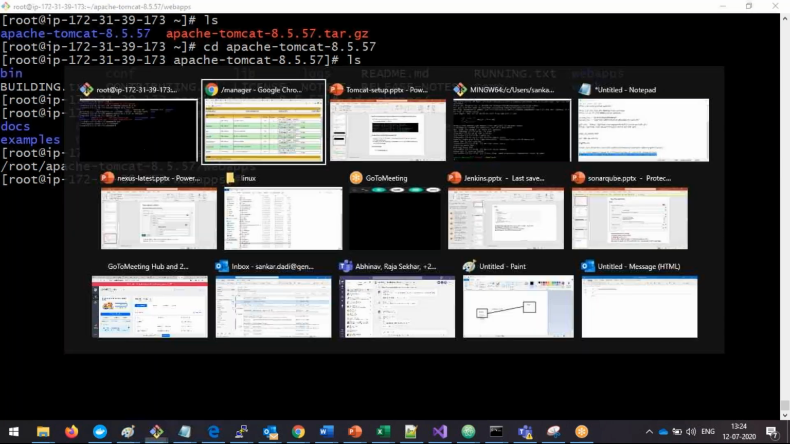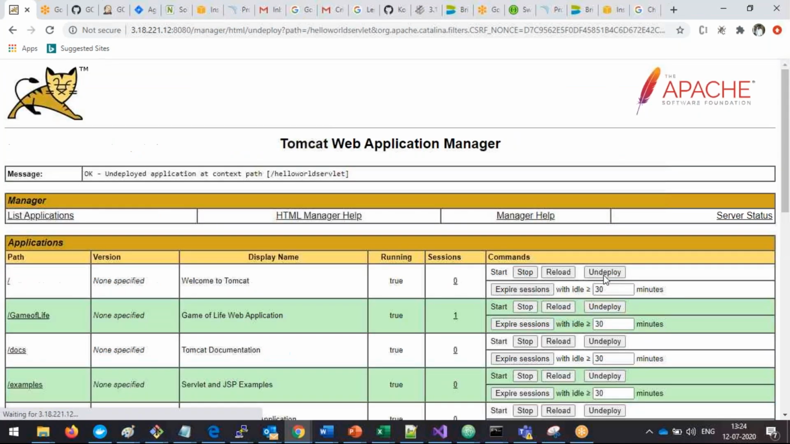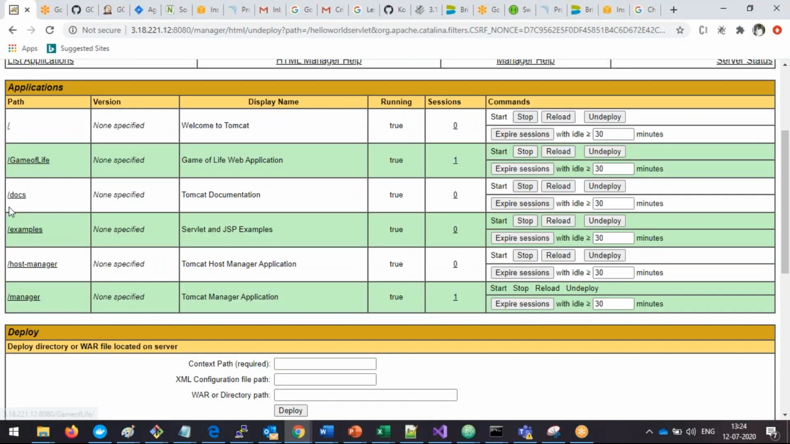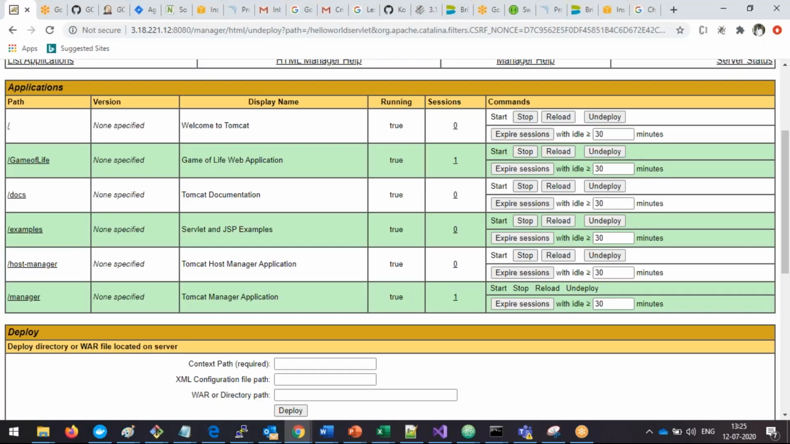Right. So now here I don't want the hello world servlet. Undeploy. I am going to remove it. That is gone. Right. So now ls. See, that is gone. Hello world servlet is gone. Right. So likewise, you can manage the applications on the Tomcat web server.